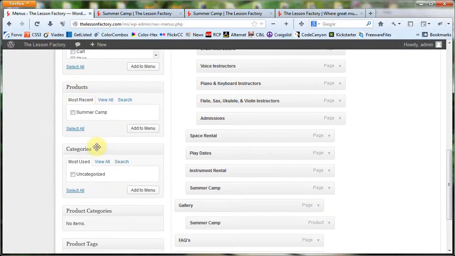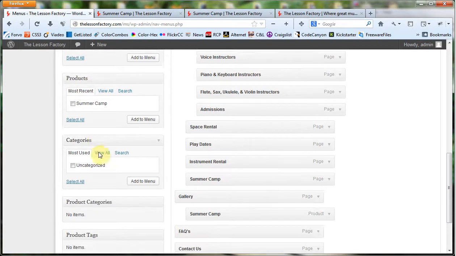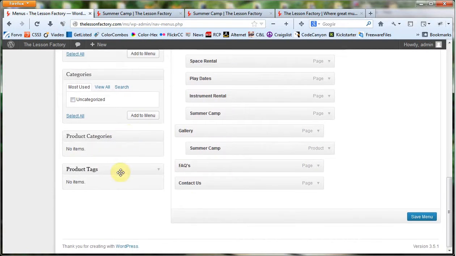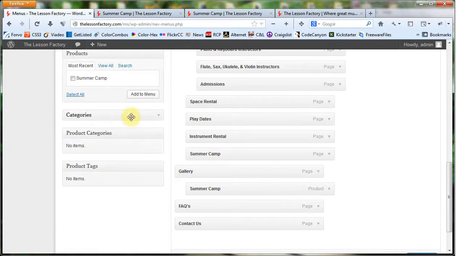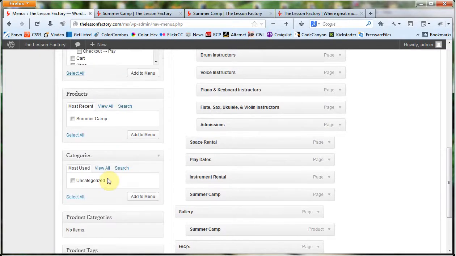So understand that with these products and these categories and these product categories and product tags, when you add that in, it's going to give you a page that is a collection of whatever that is. Every product that's tagged with this tag, every product that's in this category. And then here, this is really just another way to look at products through their particular categories, is all it does.